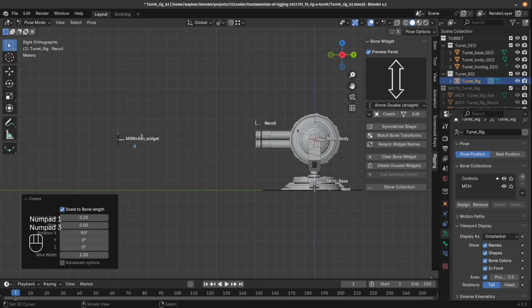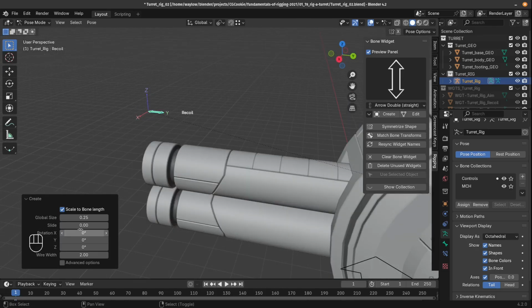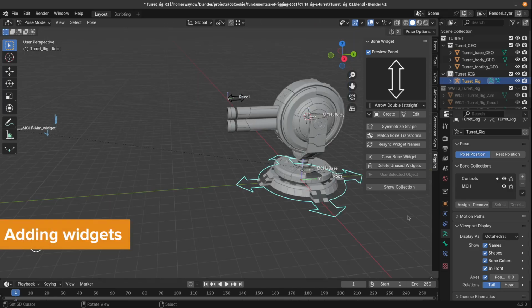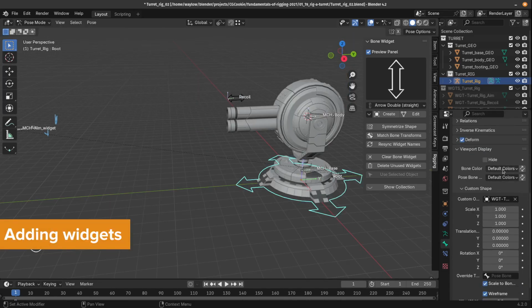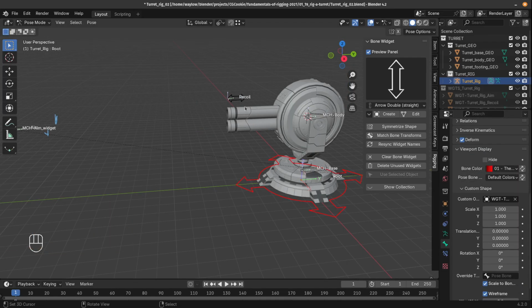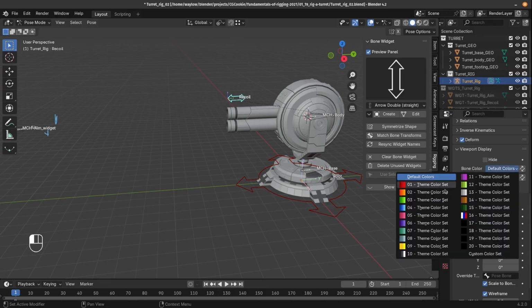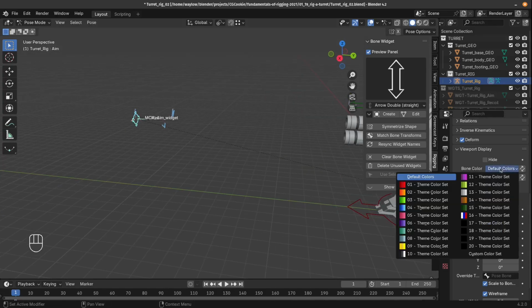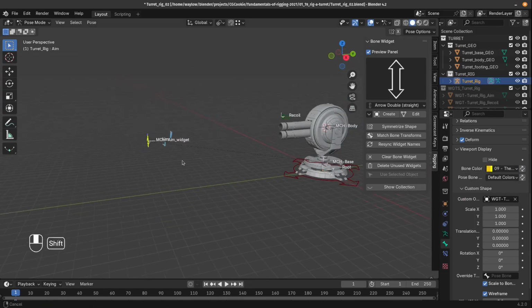Whoops, I'll jump to the side. Let's reset the roll and the size, and then we'll rotate around the Y axis. So let's go 90 degrees on the Y. Boom, there we go. That's our recoil done. While we're here, let's do the colors. So let's make our root control red. Let's make that one green, and let's make our aim control yellow.